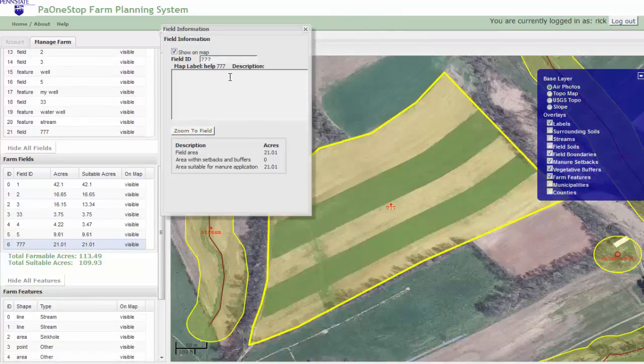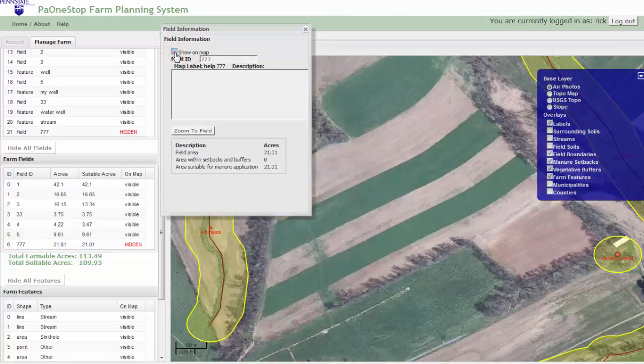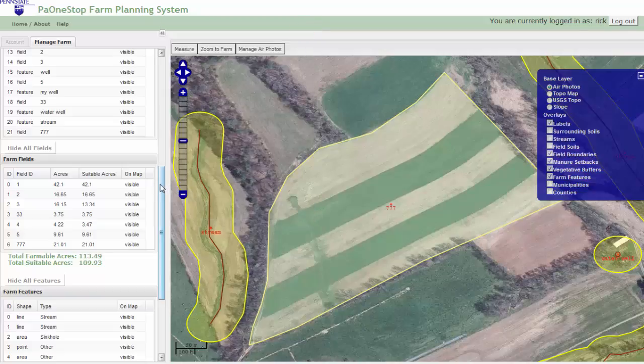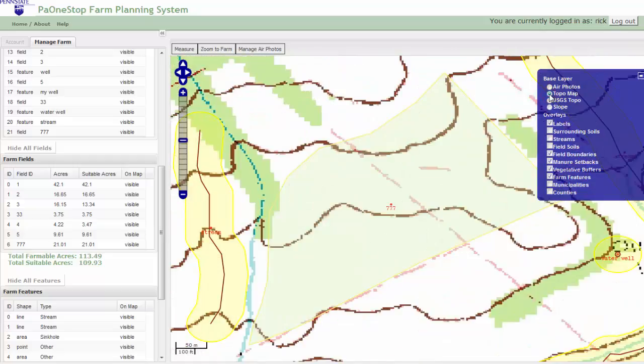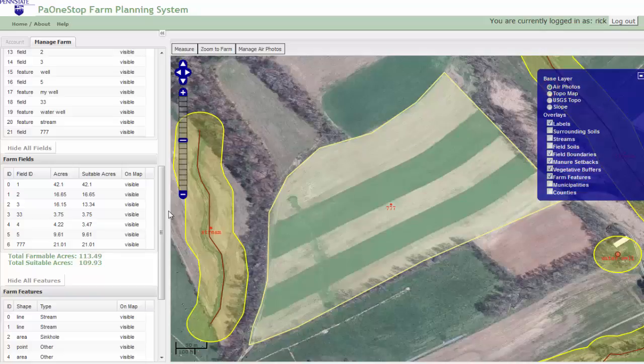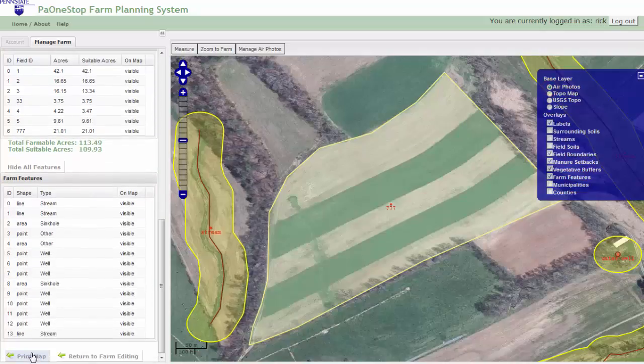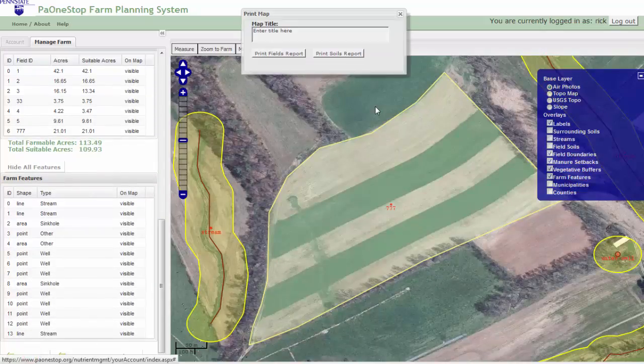If you do not want a certain field or feature to show on your map, you can simply click on a little checkbox to say that you don't want that to show on your map. The field or feature is still present in the database, and you can turn it back on as you need it. You can also adjust the base map, air photo or topo, which you think you want to have for your map. There's a simple button to print a map.